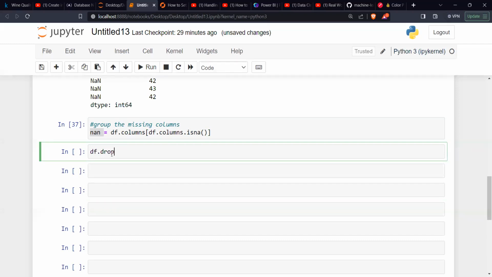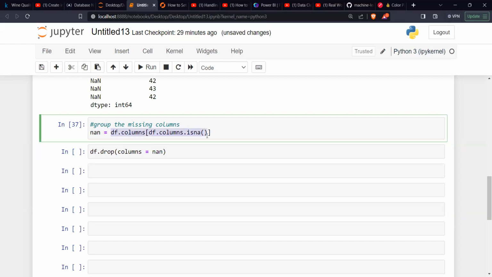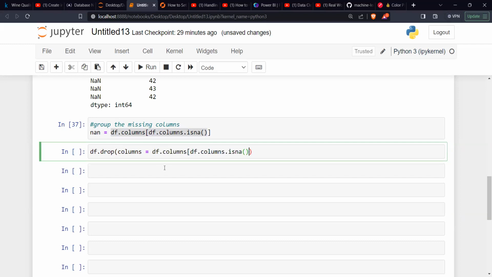What am I dropping? The columns. Which columns am I dropping? NaN, because I've already stored all of them inside. Either I do it like this, NaN, or I would have copied all this one and put it here. But it may look too complicated for us, right? So let's just do it the simple way. So I'll just use NaN.